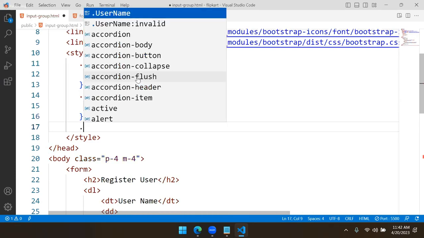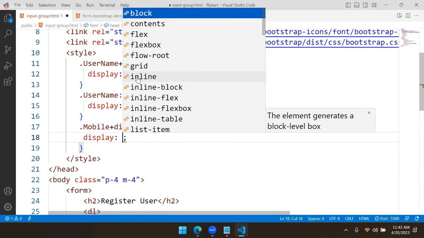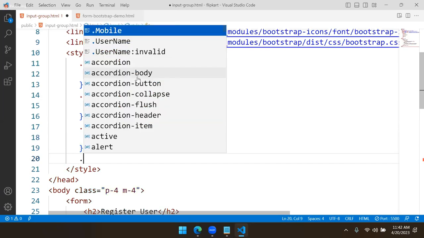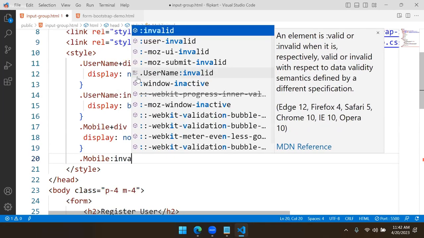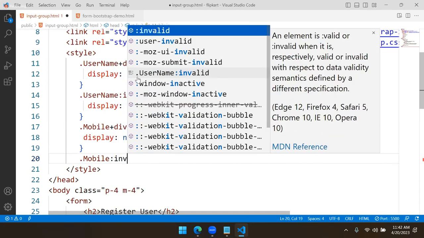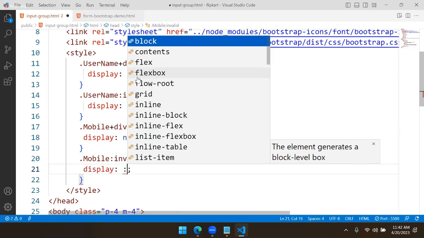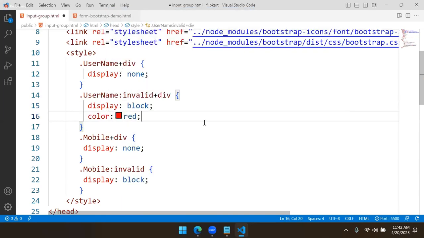Similarly, we have another one, mobile. The div beside mobile should display as none. And if mobile is invalid, sorry, mobile is invalid only, right? Yeah. So if it is invalid, we will put display as a block. That's it. Now not only block, I will put color as red. So the div beside, color as red.